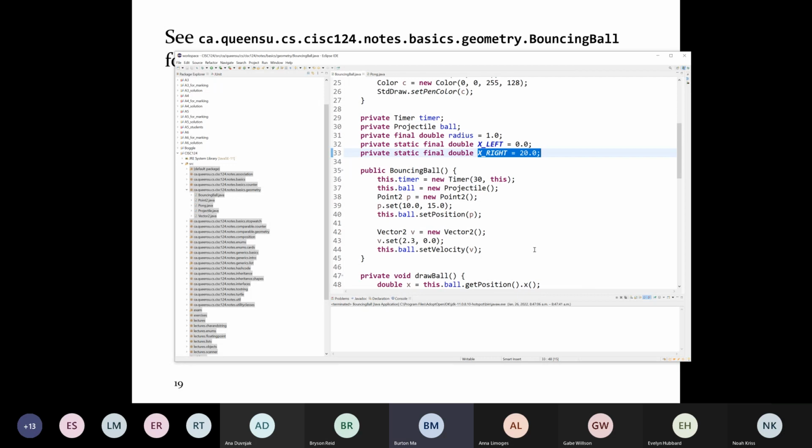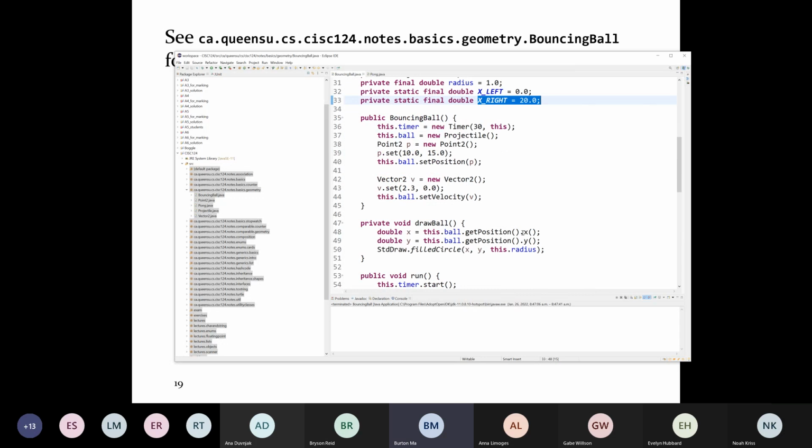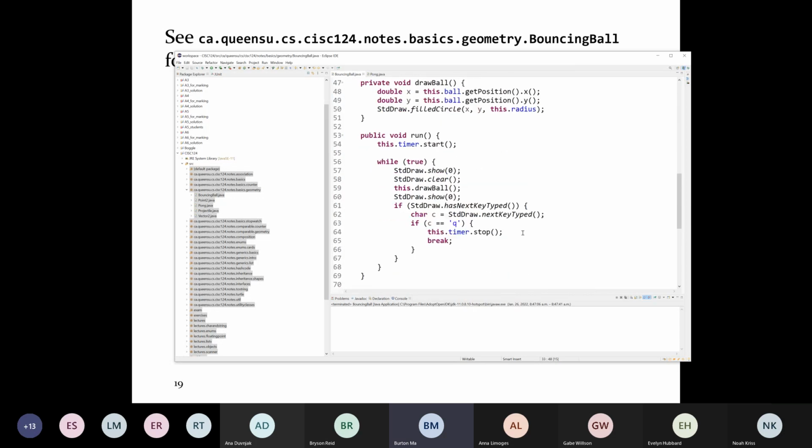And the ground would be y equals 0. Okay. So the bouncing ball one is a little bit more sophisticated.